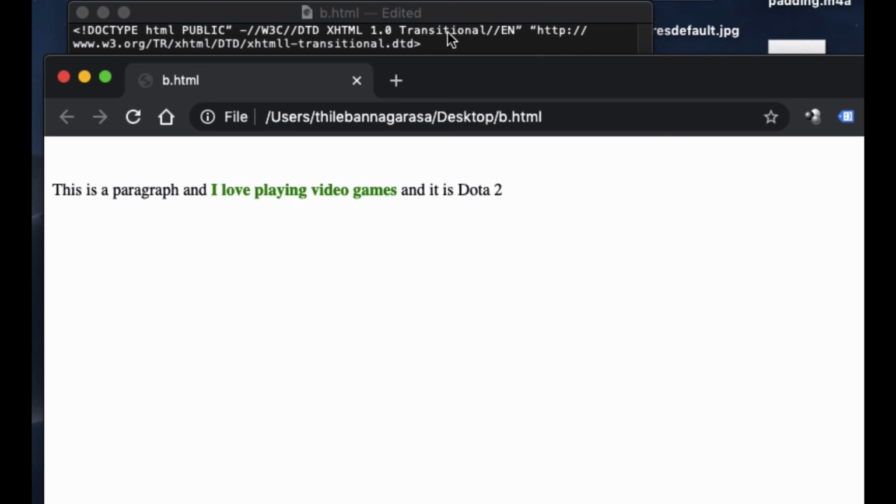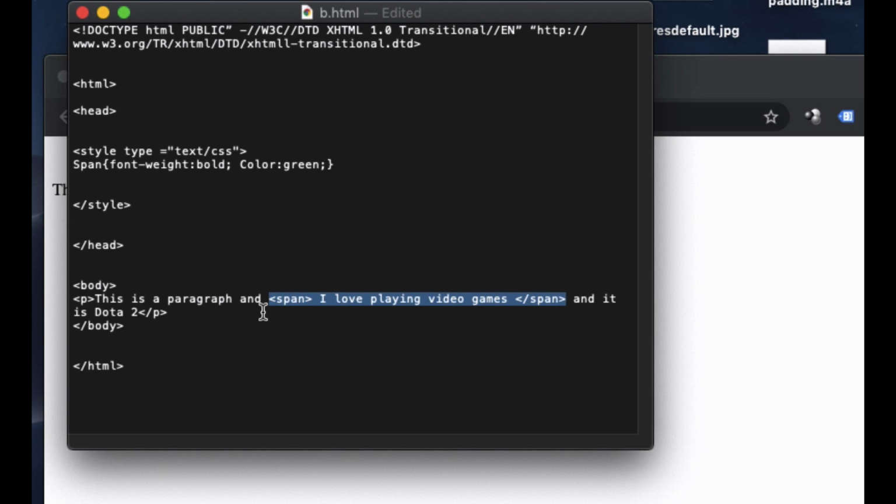So when you have multiple things in a paragraph, and you want to only change a particular part into something different, this is how you do that. You put span around the part you want to change, and you can mention it in the style, and you can change it.